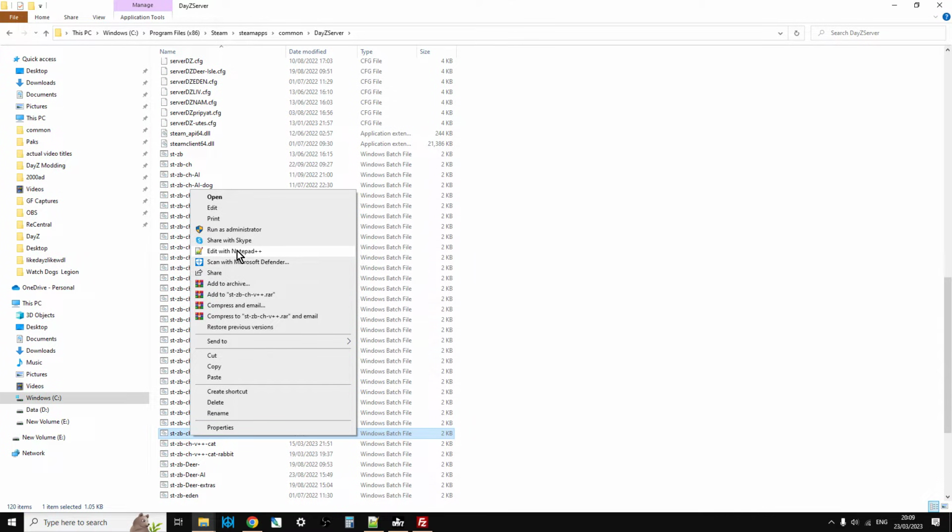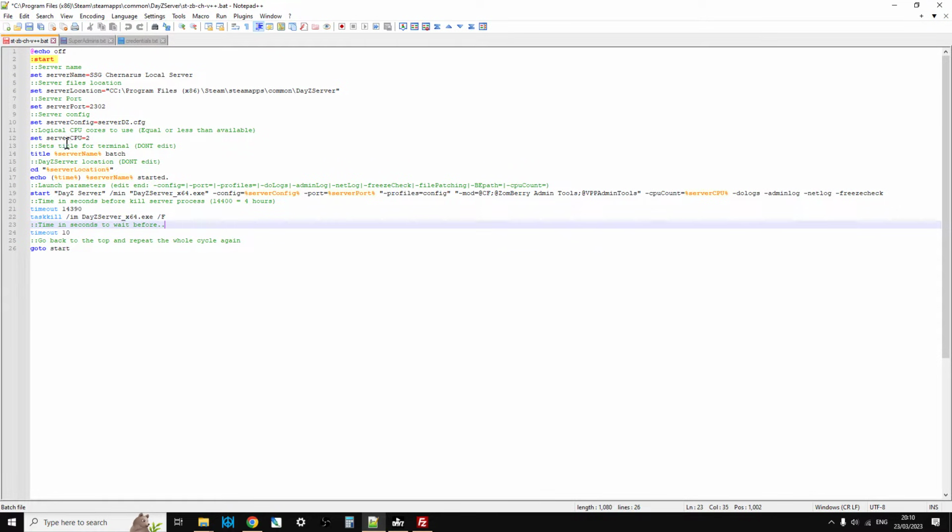If I just edit this in Notepad++, or whichever is your favorite notepad editor, although your batch file might look a little bit different to this, it will have a start line somewhere. And in the start line, you will have the mods section here. So as you can see, I'm instructing my server to start with mod equals @cf.